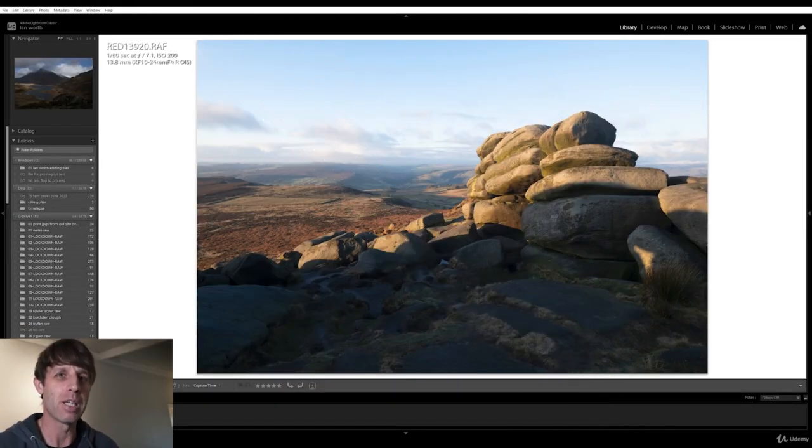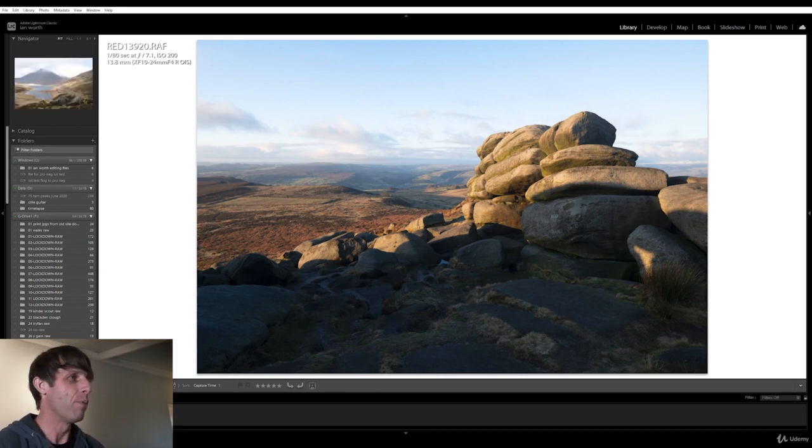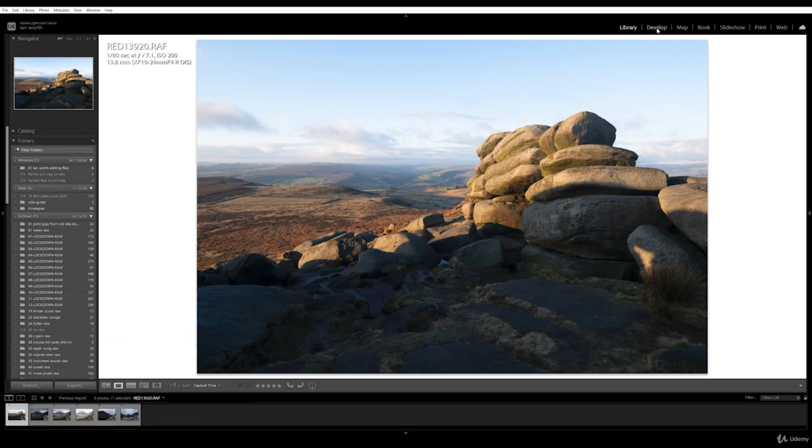So now we're going to put into practice some of the techniques that we've learned previously, and we're going to create this image here, which we've got looking across the Peak District in the United Kingdom, a lovely sunrise location. And we're going to be doing some edits to this using the techniques that we have learned.